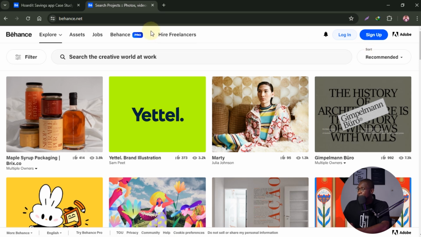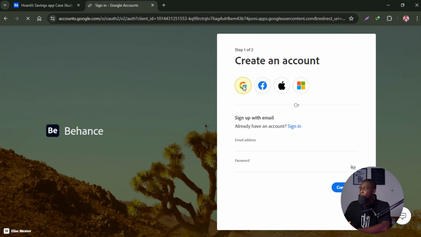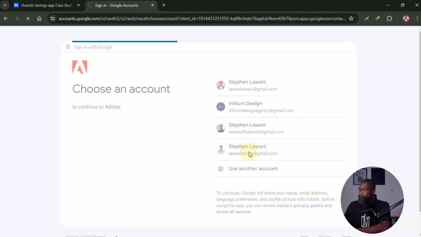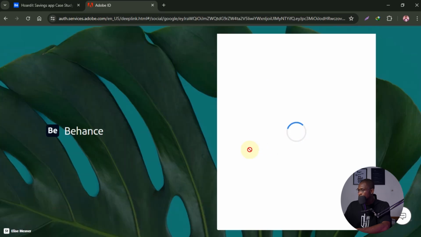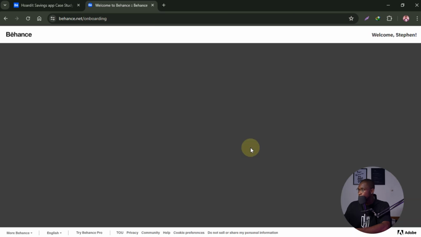So you come to behance.net and you click on sign up. You allow this to load. It's going to ask you to create an account. Do you want to use Google, Facebook, Apple ID, or Microsoft account? I'll just click on Google. I'll use one of my emails to sign up. So let's use this one, Lawani Xavier. You click on the email and it takes you to this screen where you're supposed to fill in some of your personal information.